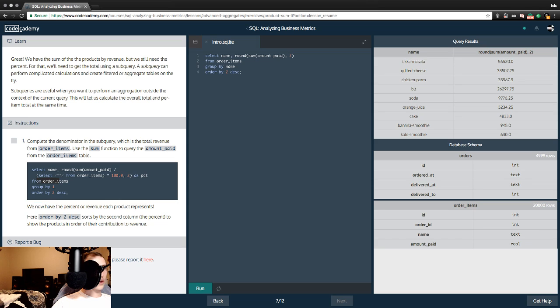From orders grouped by 1, order by 2, descending. We now have the percent of revenue each product represents. Here, order by 2, descending, sorts the second column, the percent, to show the products in order of their contribution to revenue. Alright, we're going to take this, and we are highlighting, and we're pasting, and we are shimmying.